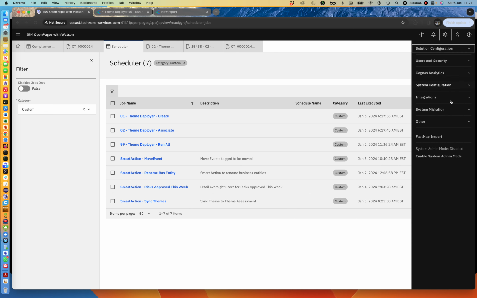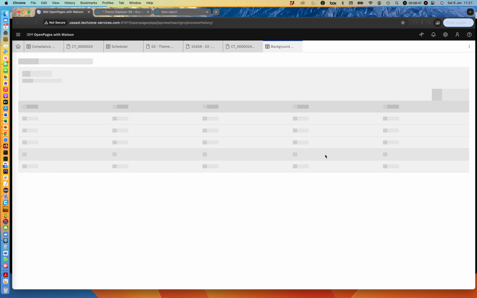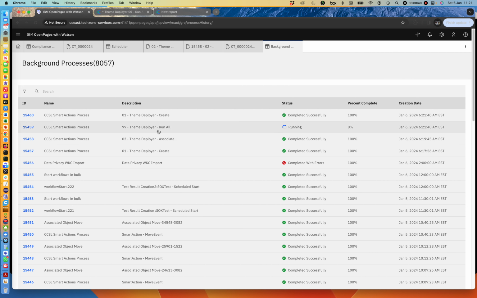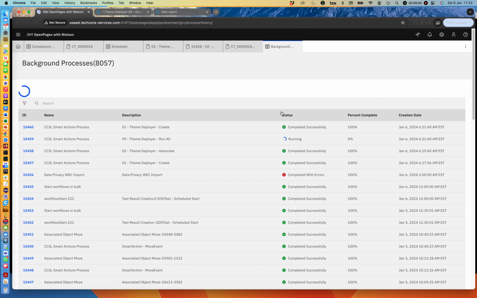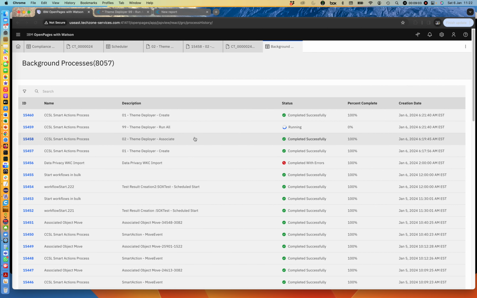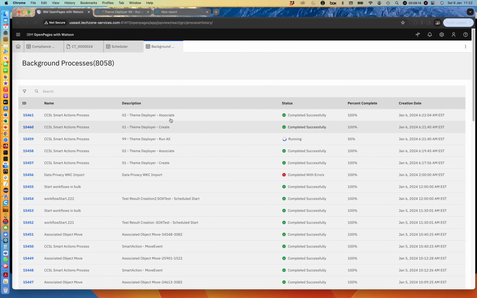And we can also monitor all these background tasks using the background process view here. You see here we've got theme deployer run all running. So the theme deployer create has successfully run. Just refresh this. And now we can see that the associate has completed as well. And then this run all will complete. So it's basically just create and run 2 schedules, and that will complete in a second.